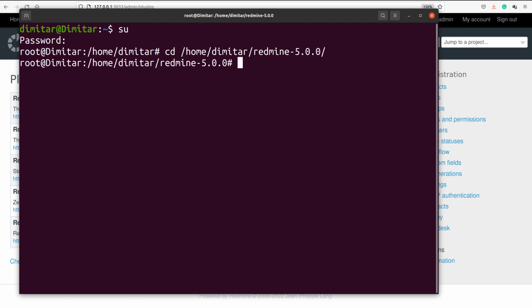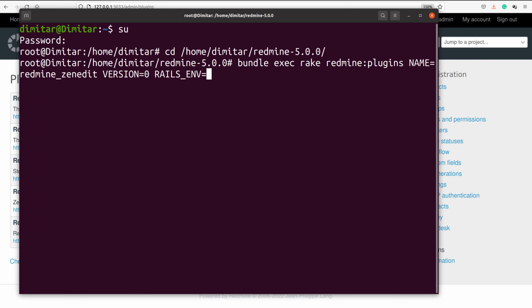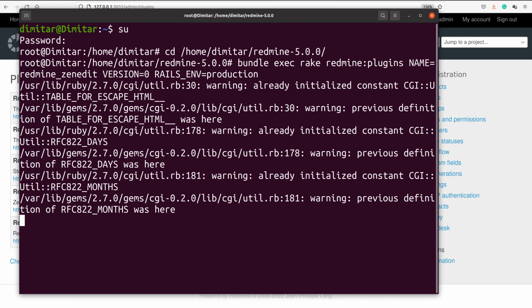And now the first step that you have to do is to downgrade your database. It is done with the command bundle exec rake redmine plugins name, and here into the name it is very important for you to set the correct name of the plugin you are trying to uninstall, which in our case is Redmine Zenedit. Okay, now so we continue version 0 Rails Env production. So now we wait for the process to be done.